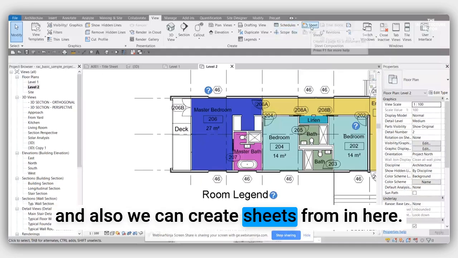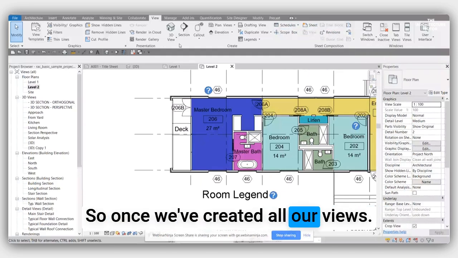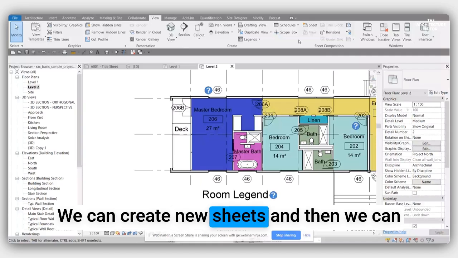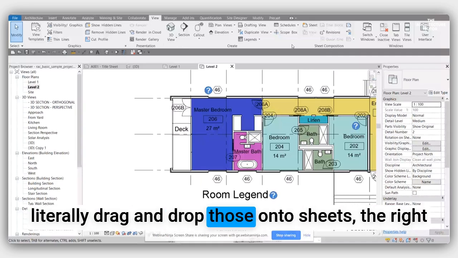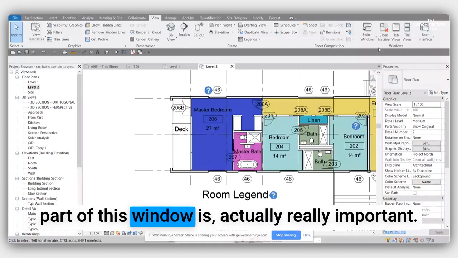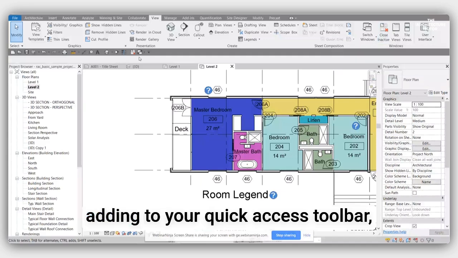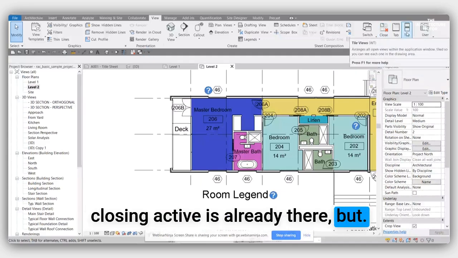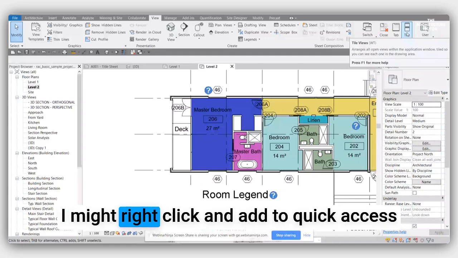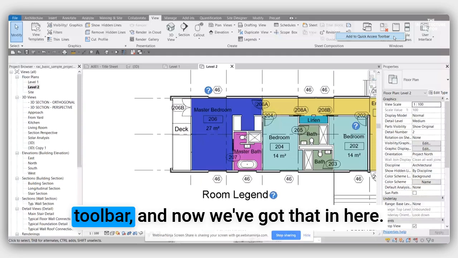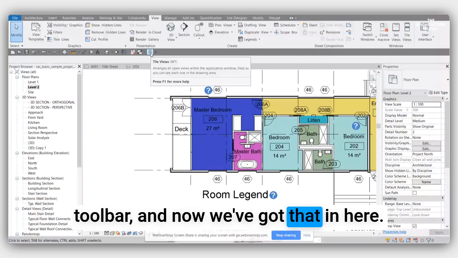And also we can create sheets from in here. So once we've created all our views, we can create new sheets, and then we can literally drag and drop those onto sheets. The right part of this window is actually really important. I think some of these I recommend adding to your quick access toolbar. Close inactive is already there, but tile views, I might right click and add to quick access toolbar. And now we've got that in here.